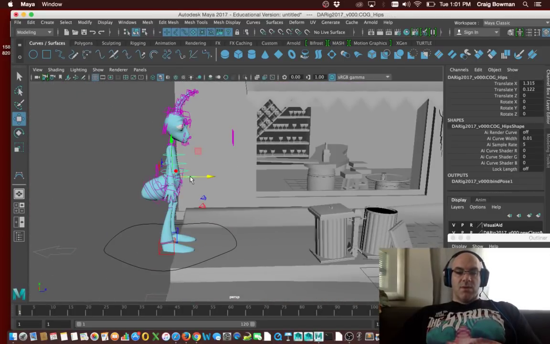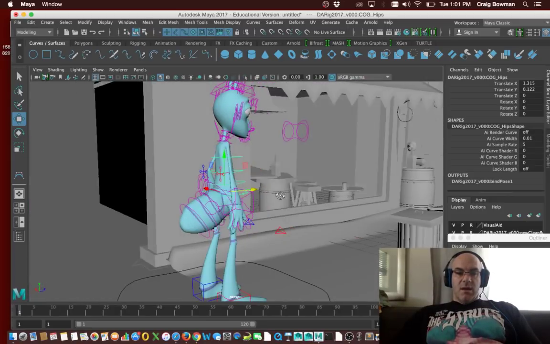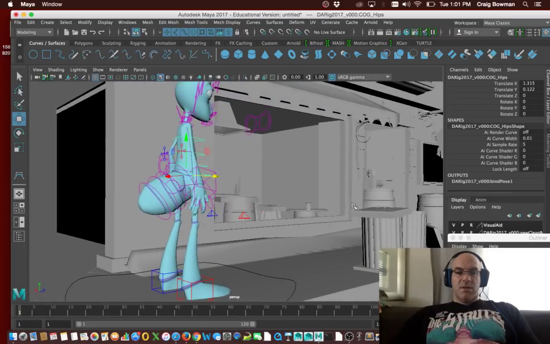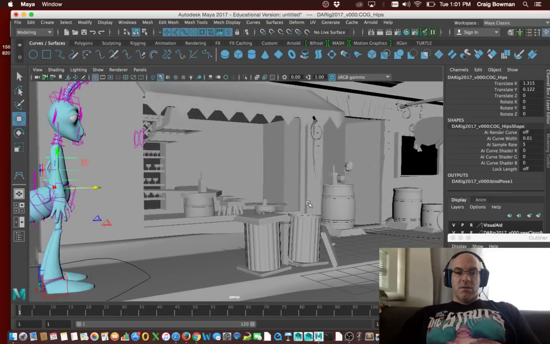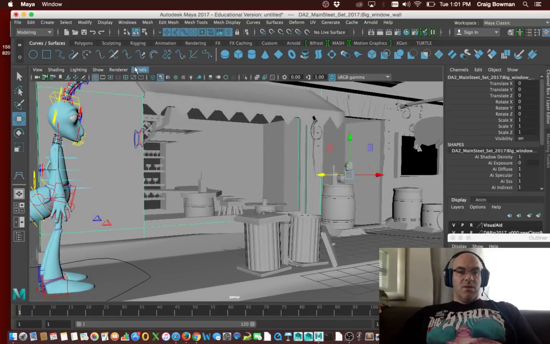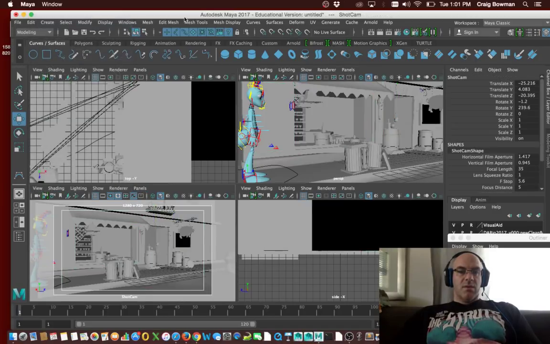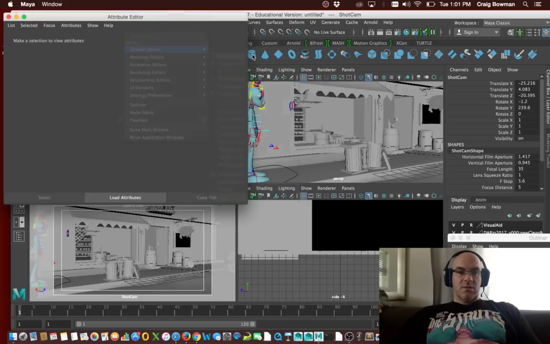Typically grab the main control, hit F so you can focus around the character. And then you're using this to look at your poses and get things set up and ready to go as you're moving across the screen. Okay. The other thing you can do for your shot camera is select the camera and go into your attribute editor. Okay, general editors, attribute editor.